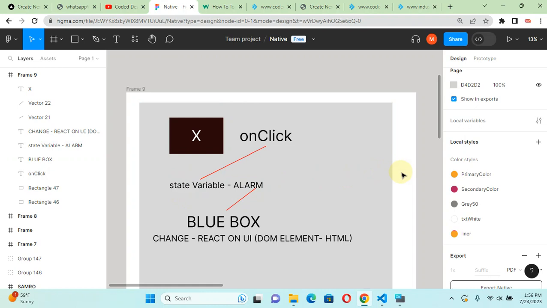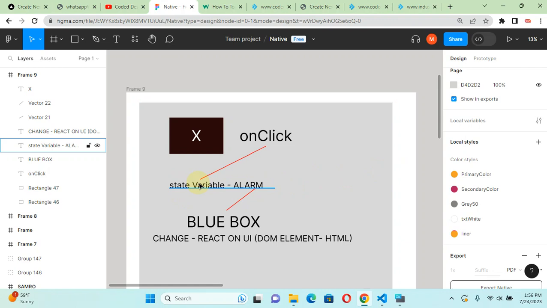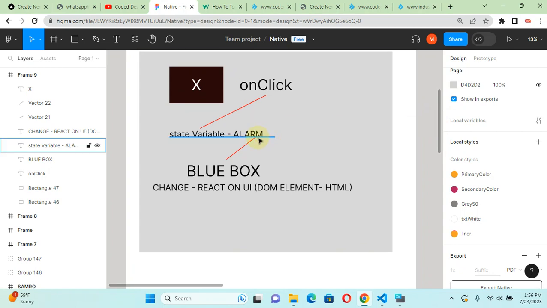Also, you can take a light sensor. I'm not sure if it's a day and light switch sensor or a night sensor, but when you pass through it, the lights of your own home will automatically be on. So the state variable acts as that alarm or as that setup. As soon as this onClick event changes the state variable, the alarm will be triggered. In our case, it's not going to be the alarm, but an action will be taken, meaning that React will react to the changing state.